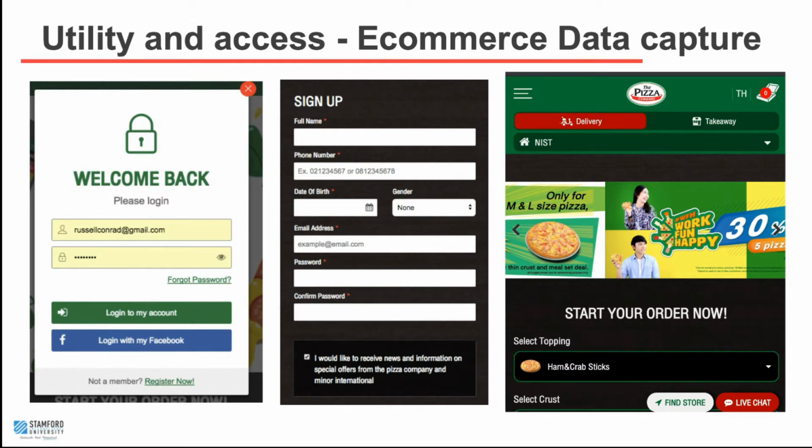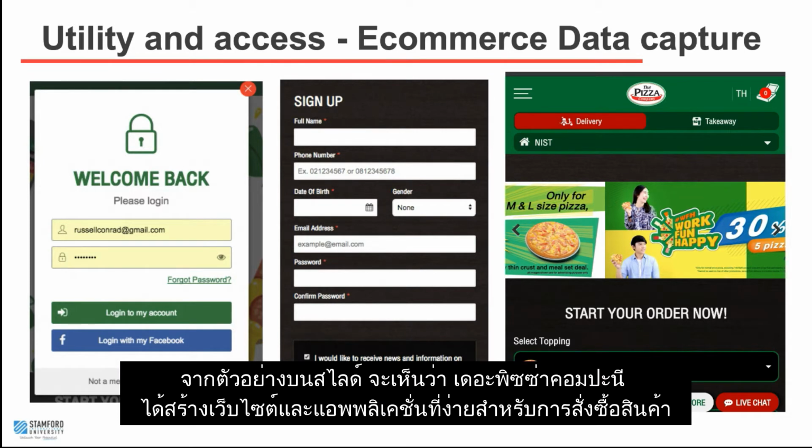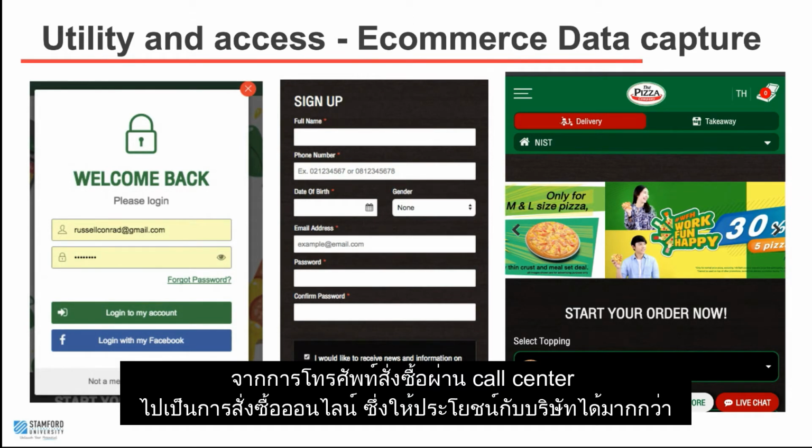Really quite easy, right? It's also great for the brand because they can reduce their costs. So if you have a large call center, or a large retail outlet, now you don't need any of those things. And of course, you can capture the data of the customer for use in remarketing, right? So here's a great example of what the pizza company has done. Shifting their customers from call center to online, it's a great benefit for everyone, win-win.